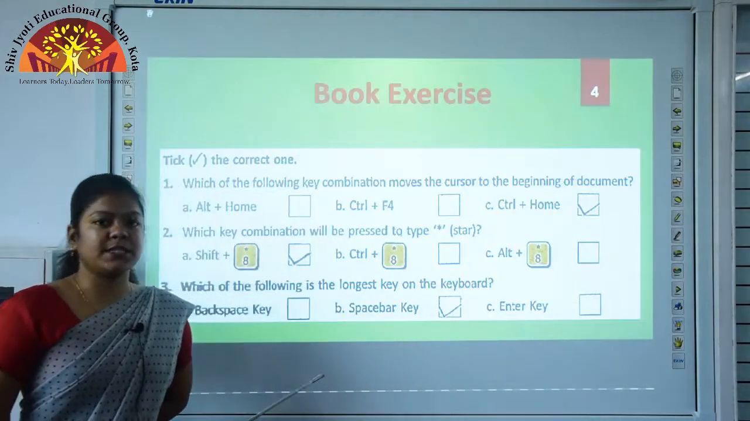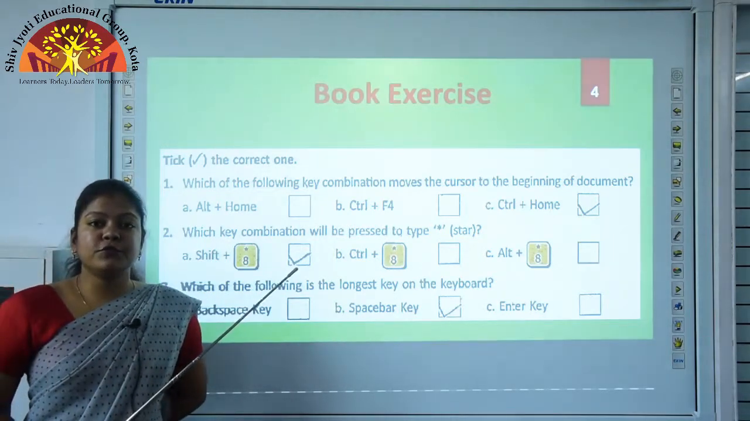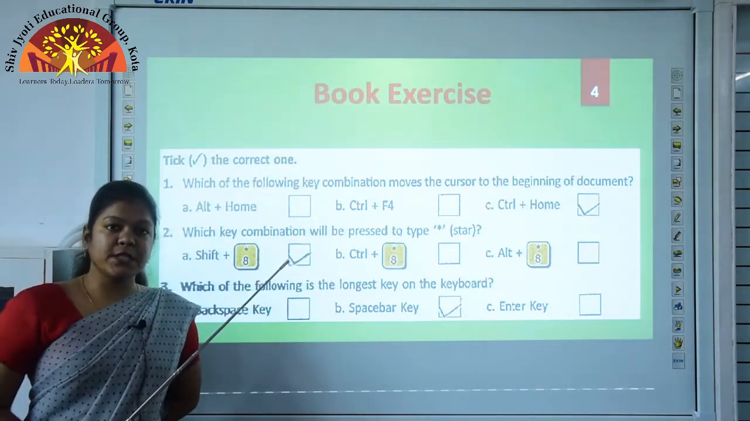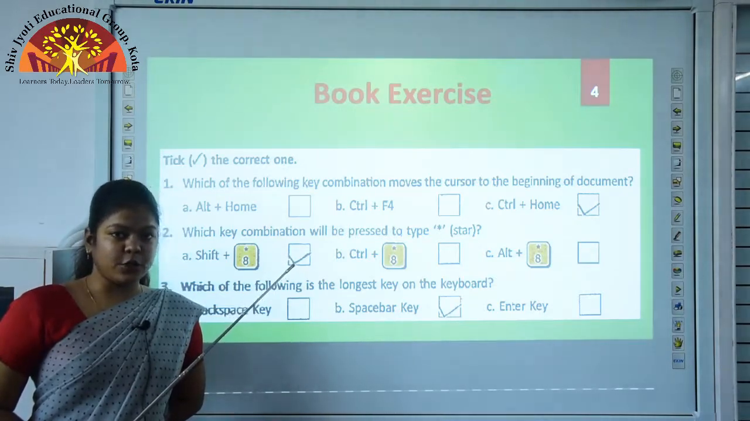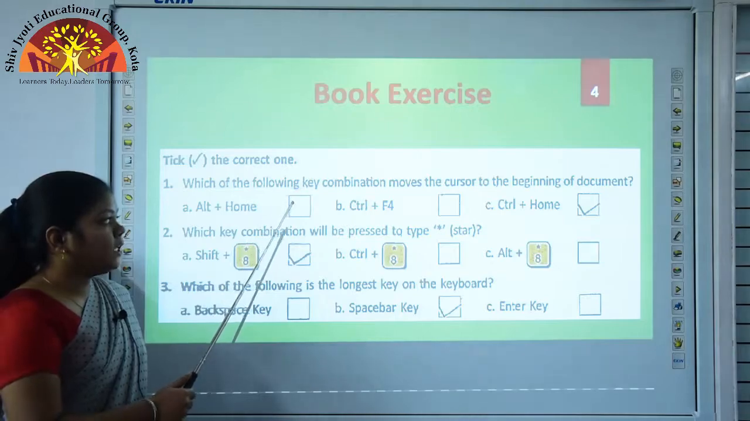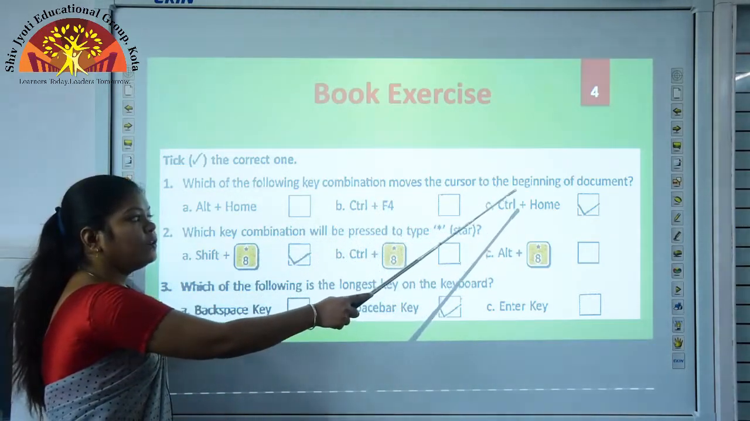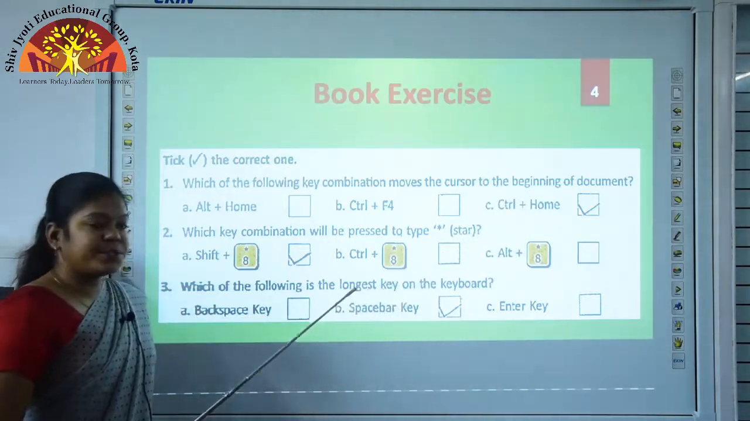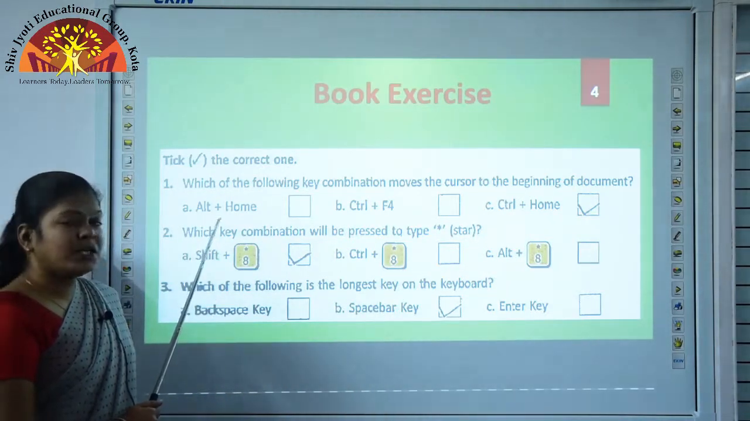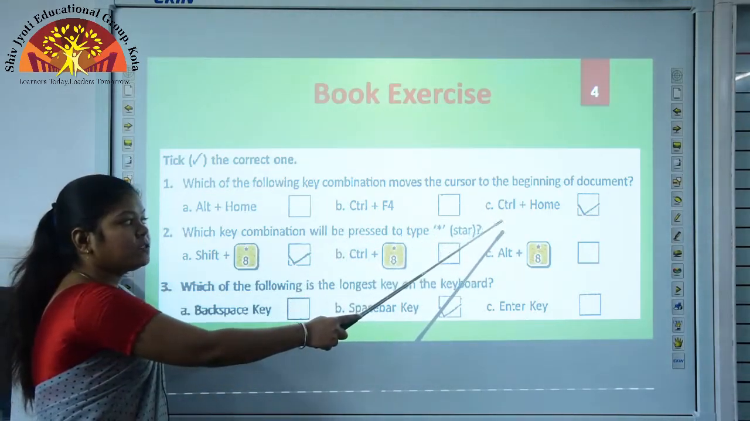Our first book exercise is take the correct one. In this question you have to choose the correct one option and put the tick mark on the correct option. So first question is, which of the following key combination moves the cursor to the beginning of document? And the options are Alt plus Home, Control plus F4 and Control plus Home.